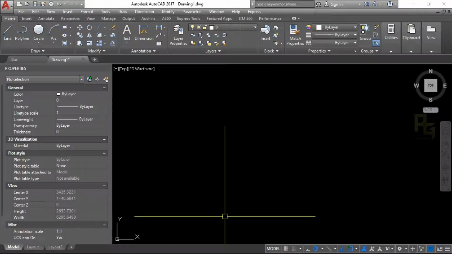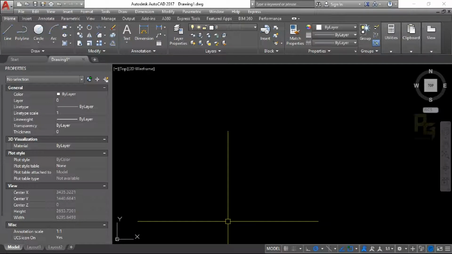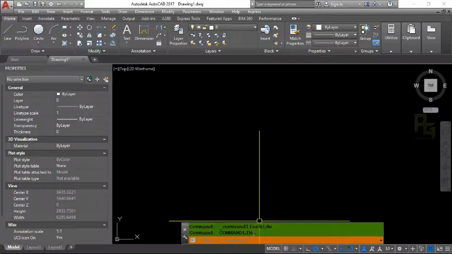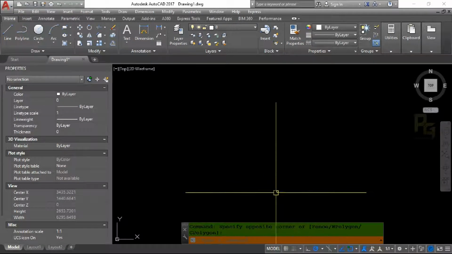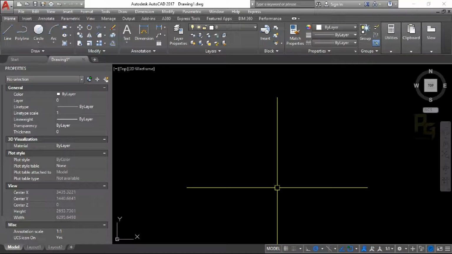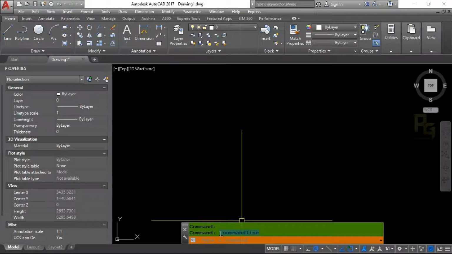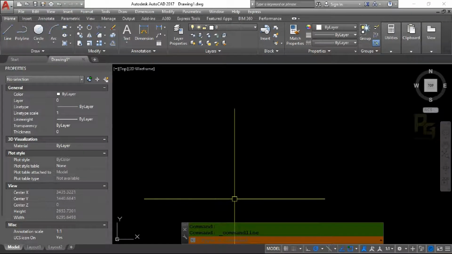There are two ways to fix the problem. The first one is we need to type the command COMMANDLINE. Once you type the entire command, it will reappear in the same state. We just need to type the command line, that's it. Or else you need to press Ctrl+9. This is the shortcut key. Ctrl+9 is the shortcut key, and COMMANDLINE is the entire command to reappear our command bar.